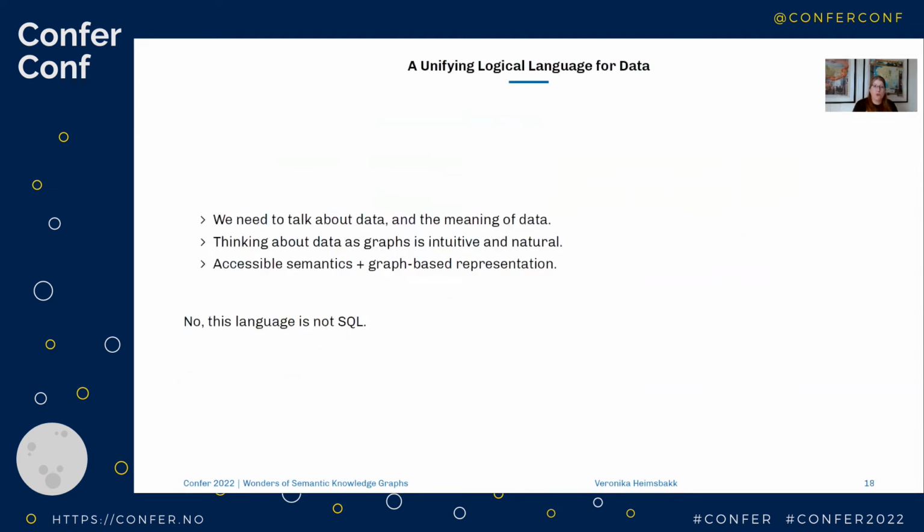So I want you to talk about data and the meaning of data. And thinking about data as a graph is quite intuitive and natural. I bet when you try to explain a concept for a colleague or a client, you often go to the drawing board, right? Drawing boxes and arrows on the whiteboard, trying to explain stuff, trying to explain the business model, trying to explain the architecture of the system, trying to explain whatever concept or domain.